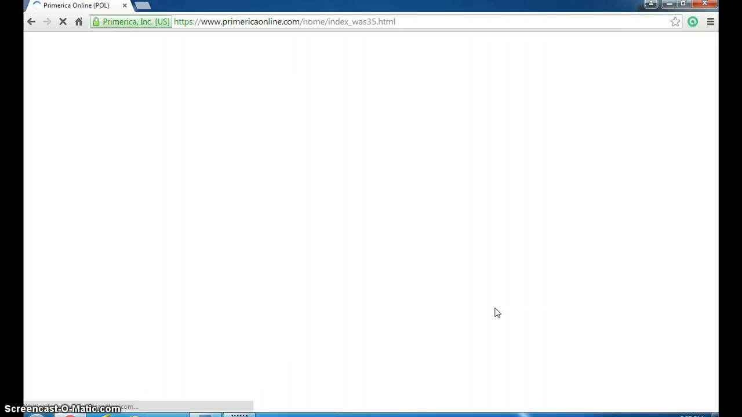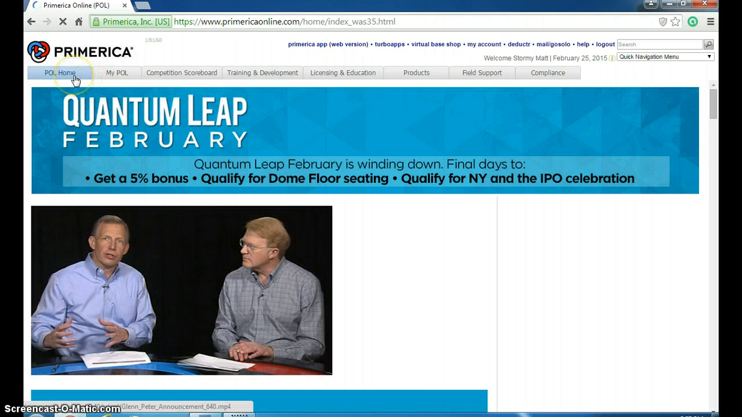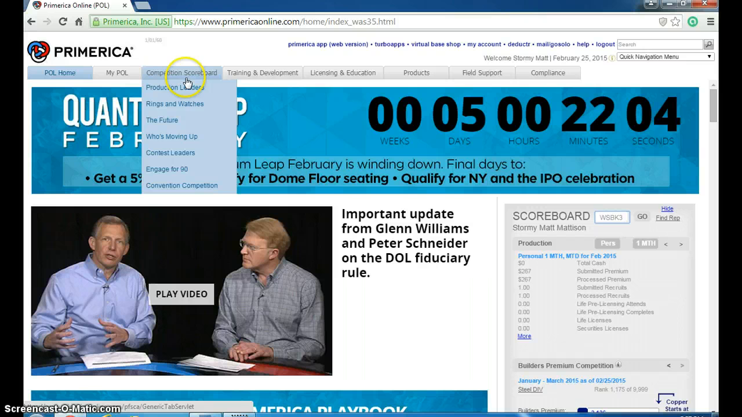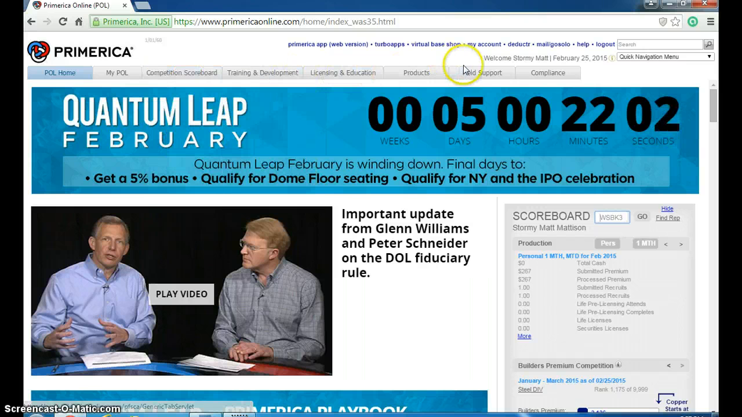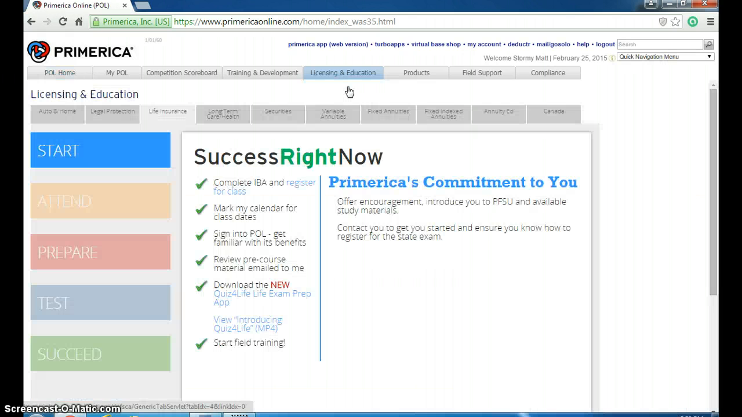And what it's going to do is log me in to our system, which is Primerica Online here. And if you follow the mouse, which is now in your top left, there are different tabs here, which is a great place for your business. But we're going to go down to licensing and education because we're going to study. So obviously licensing and education, first category, steps to licensing.